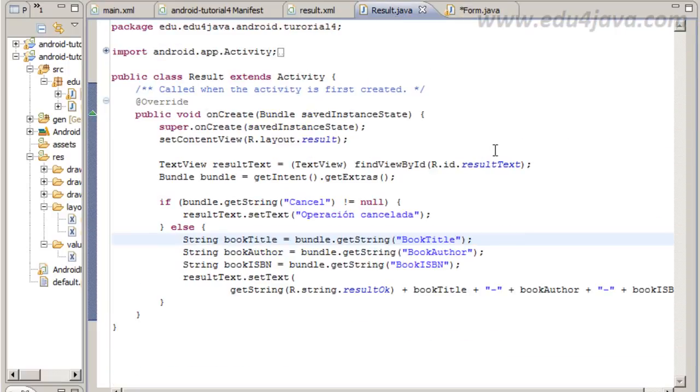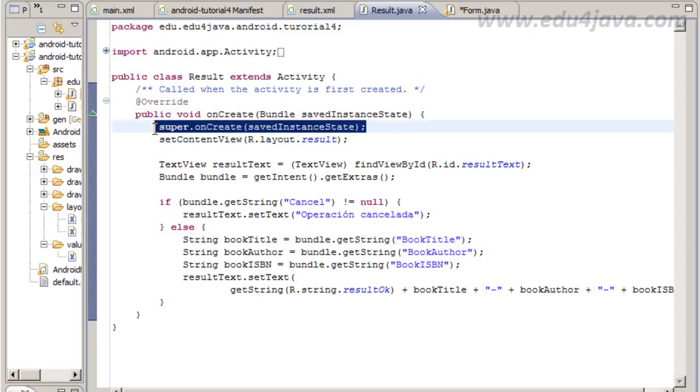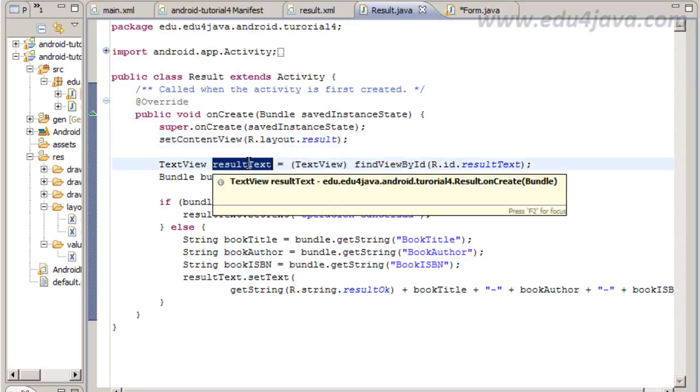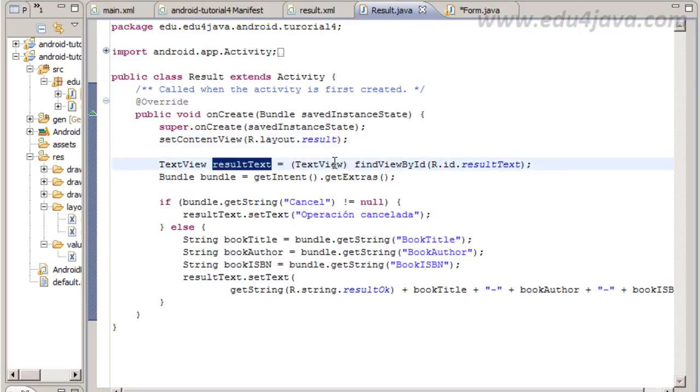Okay, the result class is the one that is going to receive this intent. In onCreate, as you can see, there is the typical call to super, the father, and setContentView with the layout result XML that we already put, the same as any activity. And then we are going to get the text view component that we called resultText in the ID.